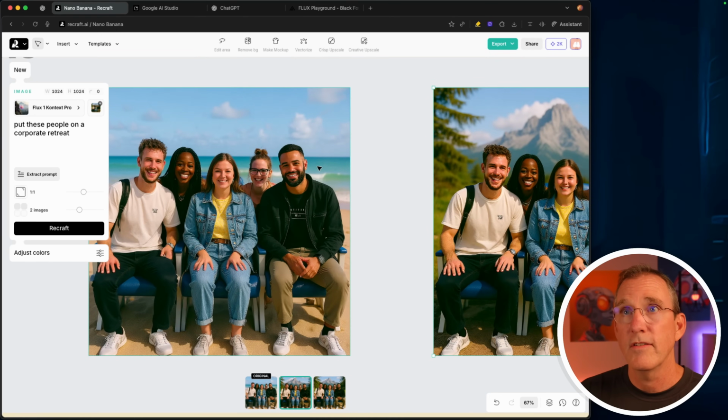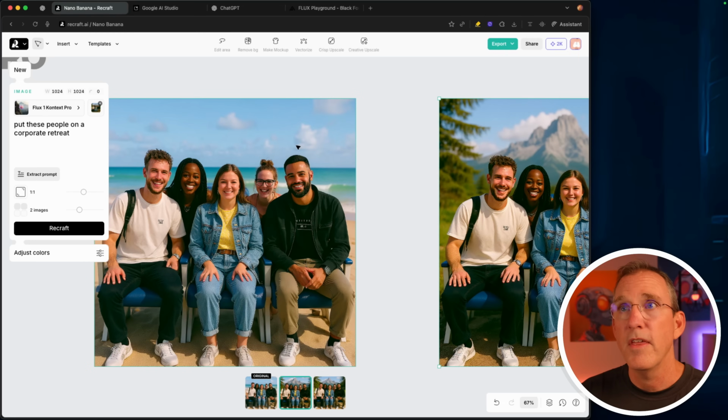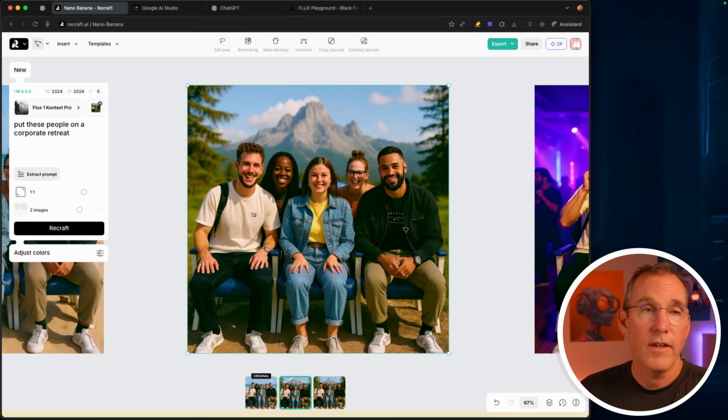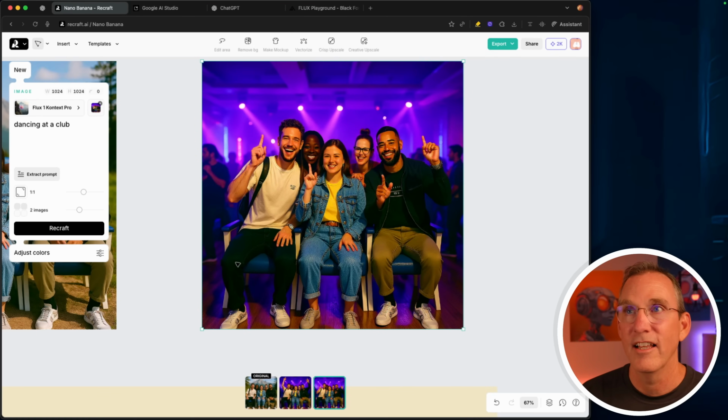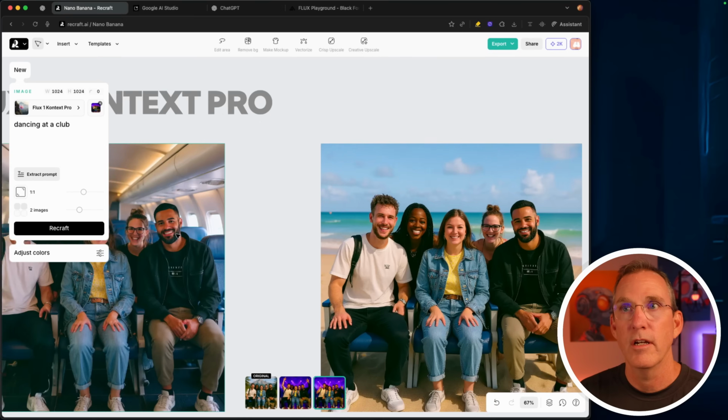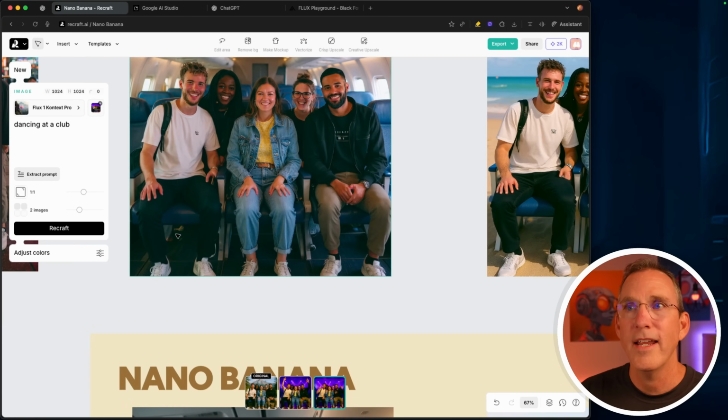When we start talking about consistency here, this isn't perfect. These people are really, really very close. You'll see in a second that's not always the case. But, of course, what do they do after they've had their corporate retreat for the day? Well, they have to go to a club. And this is them dancing at a club. This one was incredible. I love this one. Again, the people actually in the Flux model here were quite consistent.